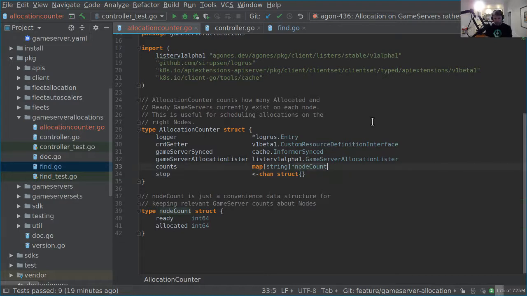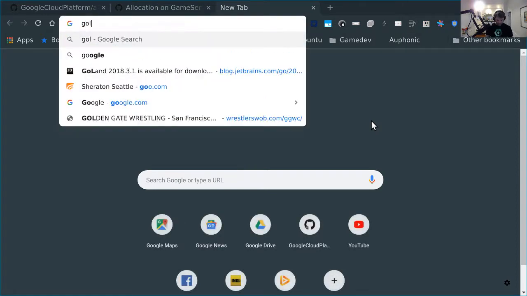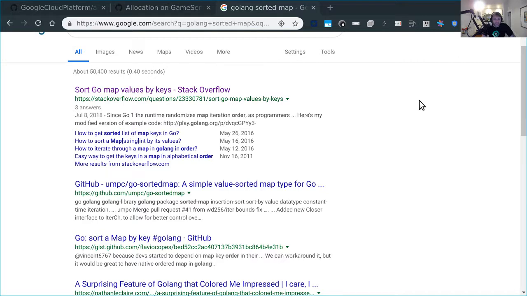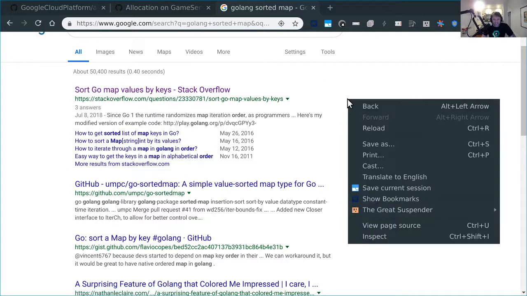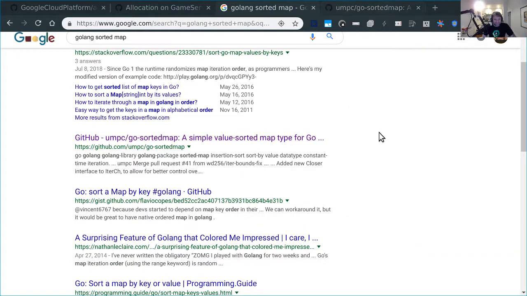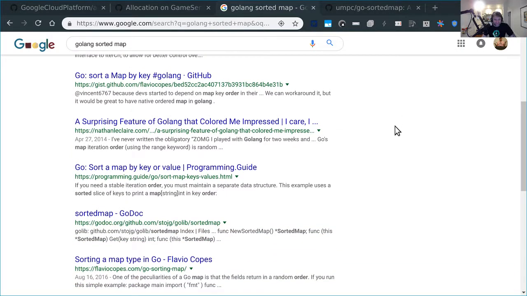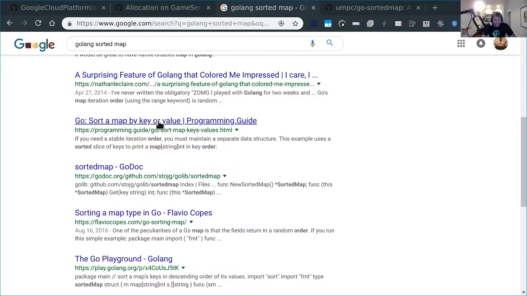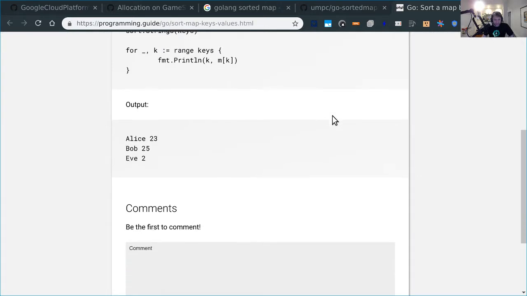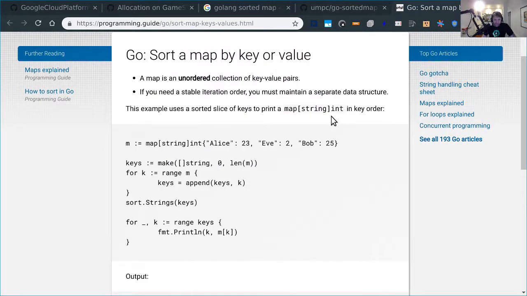Yeah, I really wish this was a sorted map. If I had some kind of Golang sorted map, this would make my life easier. Golang sorted map. I want to sort map values by keys. No, I actually want to sort key values by map. It's a value sorted map. By key or value, blah, blah, blah. Yeah, I really don't want to be doing that every time.